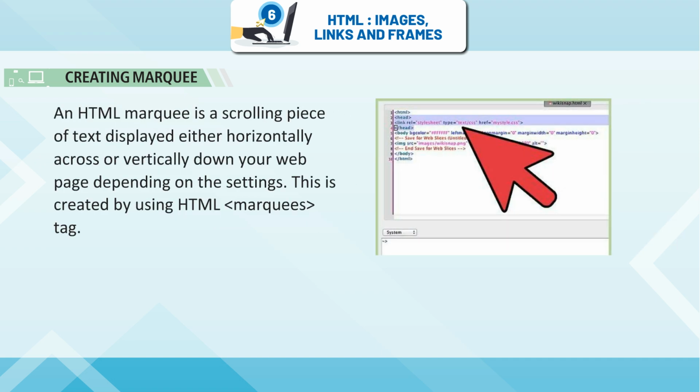Creating marquee. An HTML marquee is a scrolling piece of text displayed either horizontally across or vertically down your web page, depending on the settings. This is created by using the HTML marquee tag.